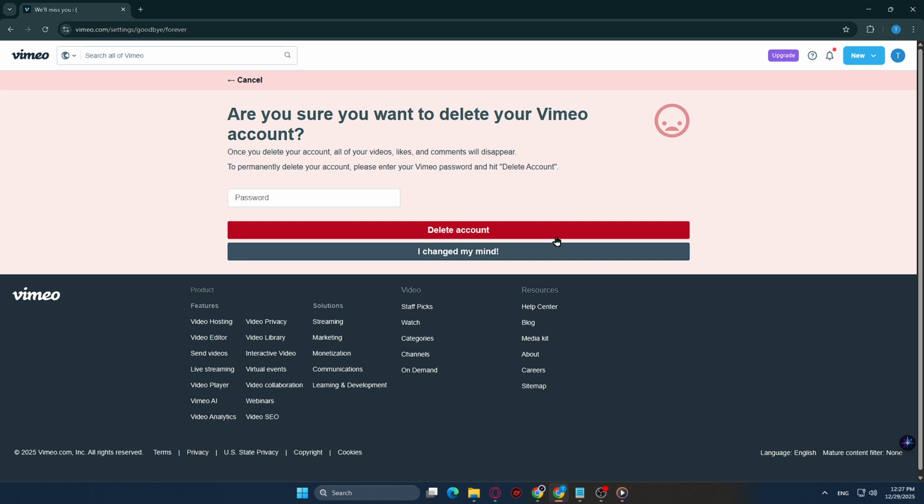When you confirm deletion, Vimeo begins the process of closing your account. In most cases, you'll be signed out and your content will be queued for removal. It can take a short time for all traces to disappear from public view due to caching, so don't worry if you briefly see remnants in search or embeds. That's normal and should resolve soon.